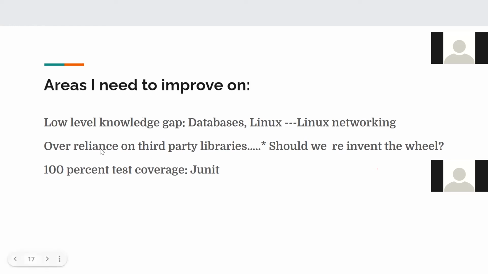Then also, one of the other things is over-reliance on third-party libraries. So you would want to make an HTTP call, you go to Maven and get OkHttp or any other tool out there. You are using, let's say, JSON. This is a bit controversial, but there's always a question: should we reinvent the wheel? Should we be building our own libraries such that we understand them better and we go deep?